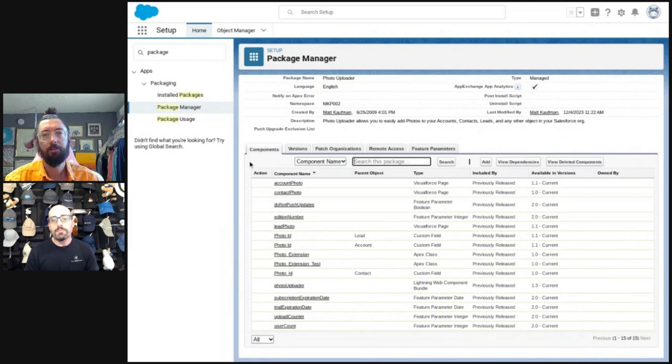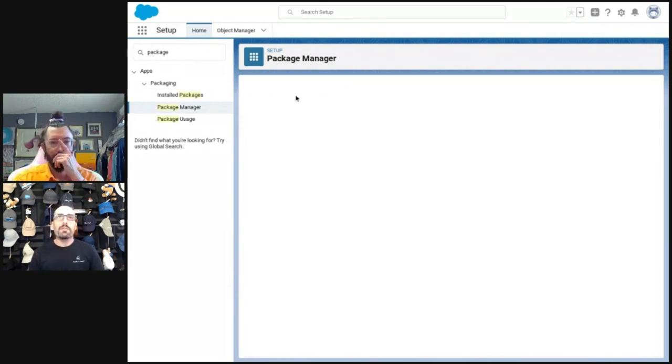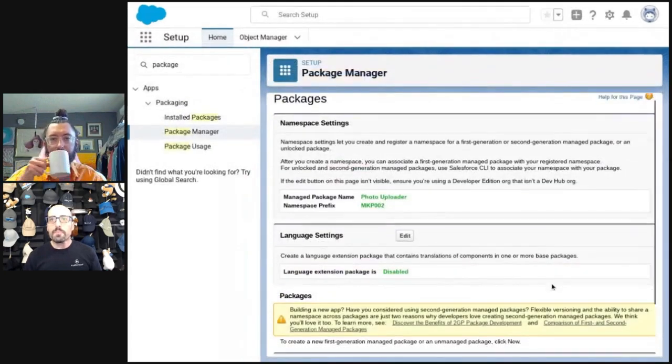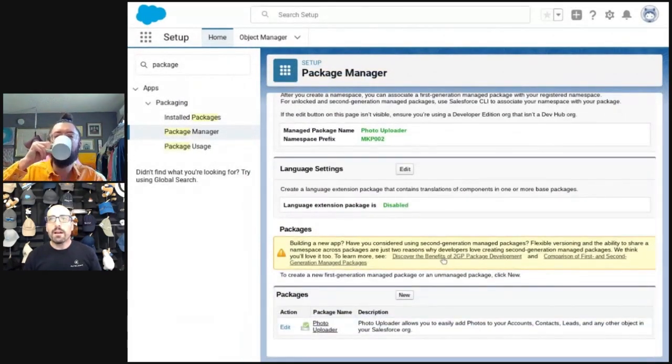So that's why 2GP is available now, and that's why if we actually go back a screen, let's come back real quick. You'll see here Salesforce is really marketing, hey, maybe you want to do this with a 2GP option. Let me see if I can zoom in there. So they're really pushing that. And then you can see that comparison sheet that we looked at earlier.